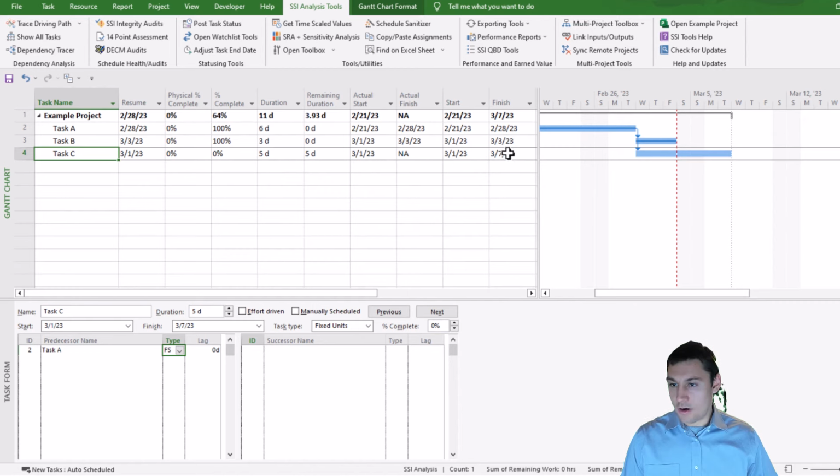So now we're going to look to the finish date. The finish date right now is showing March 7th, but again, we need to ask the person responsible for task C, when do you think task C is going to finish? Again, the task is not done.